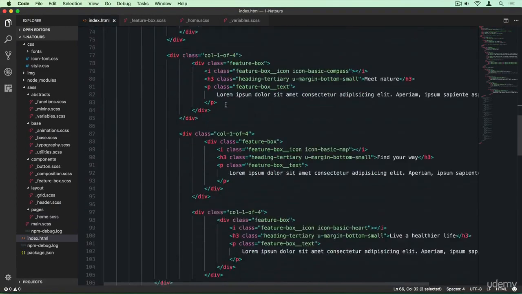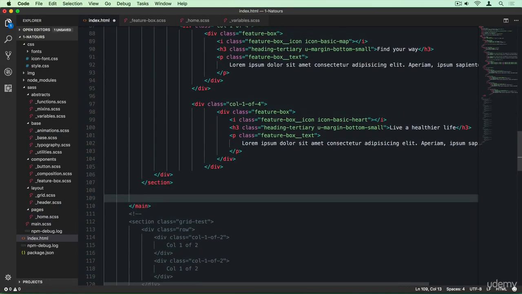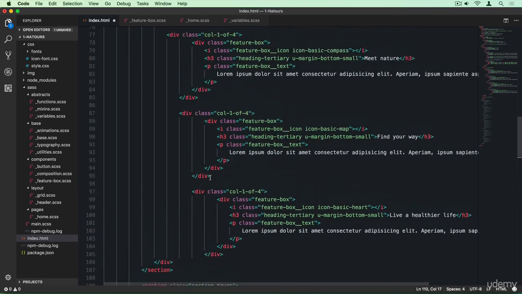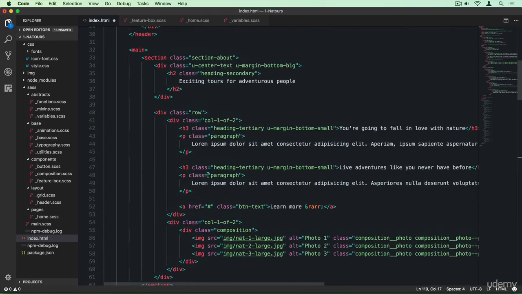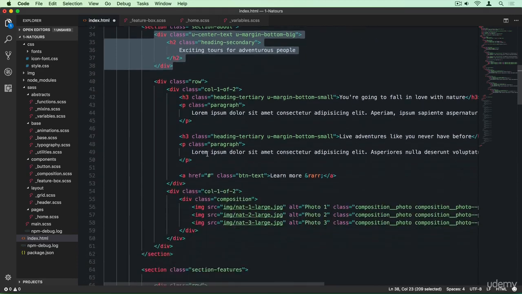Let's start with the index.html file, okay? This one is going to be called section tours. Once again, a section element, and then with the name of section tours. So class section-tours. All right. Then what we need now is the secondary heading, and I'm not going to write the code again. I'm just going here and copy it because it's actually the exact same thing.